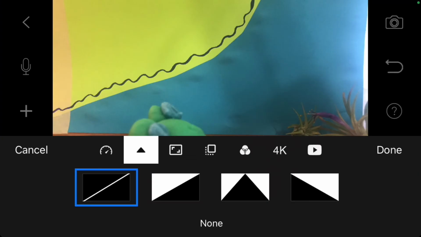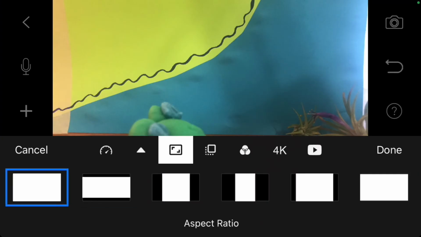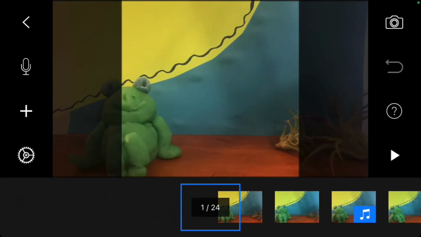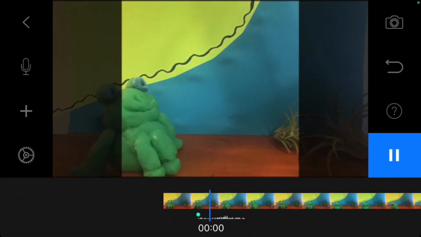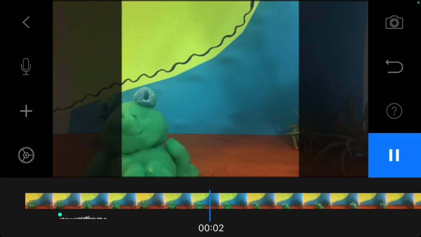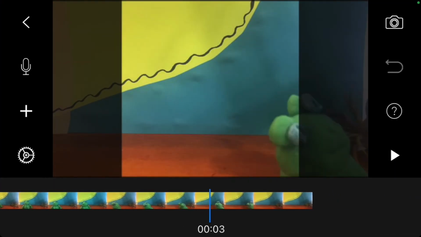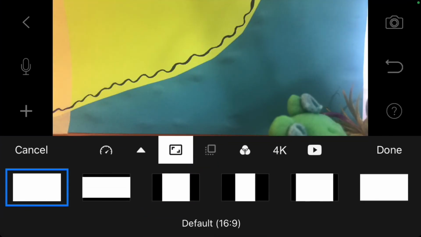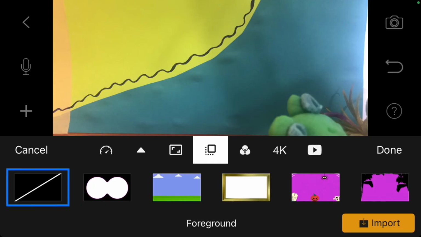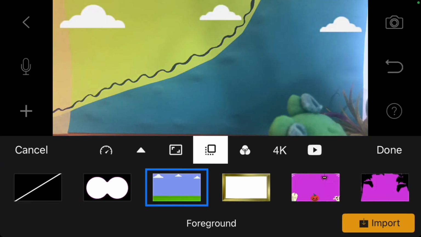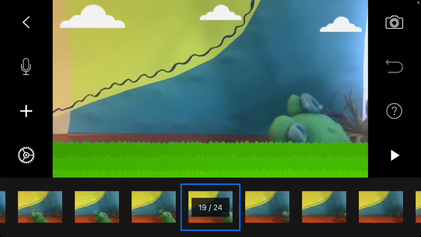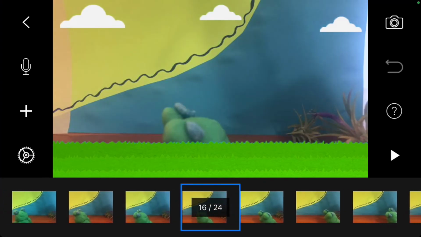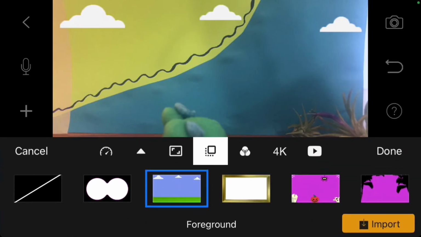If I go to the next setting over, this lets me change the aspect ratio, which means how my movie is cropped. I tried out a square crop, but it did cut off part of my scene, so I wasn't a huge fan of this, but it is always an option if you want to use it. The next setting over has some special effects you can use that overlay your screen. So this one has some clouds and some grass. So that's another area you can play around with to see how it might look.